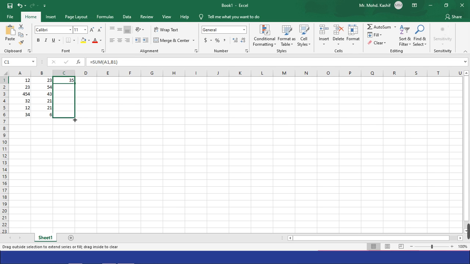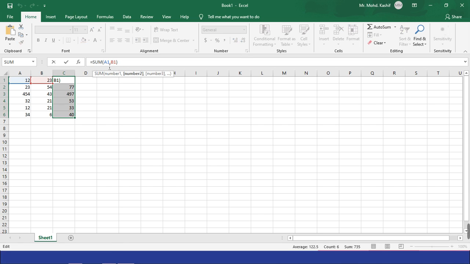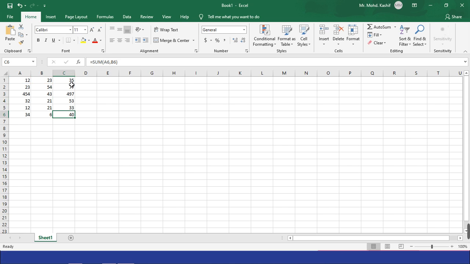So you may see here the sum of all the cells has appeared. Here we have not placed any dollar sign before either the row name or the column name, because row and column both can change. And here you are seeing the formula: a1 b1, the formula remains same, the cell names change, a2 b2, here a3 b3, here a4 b4, and here a5 b5.